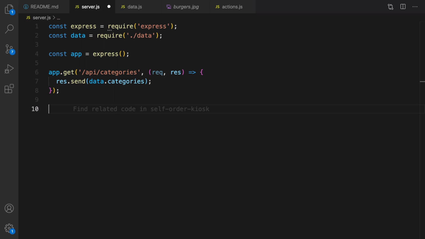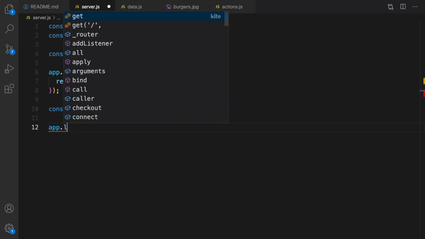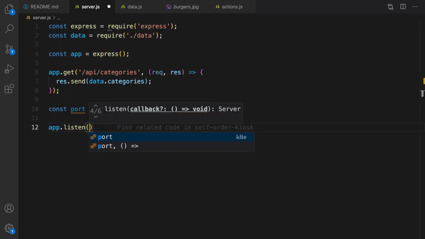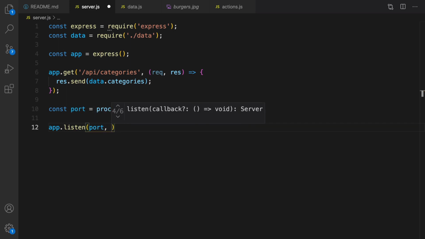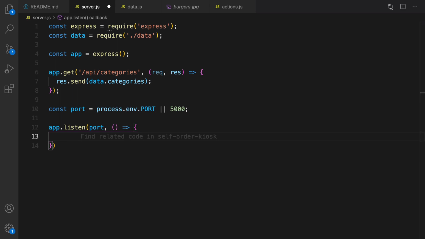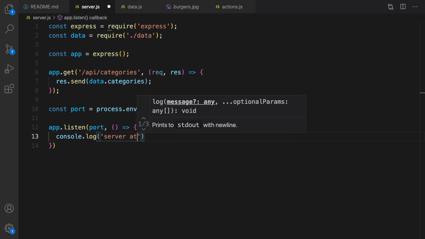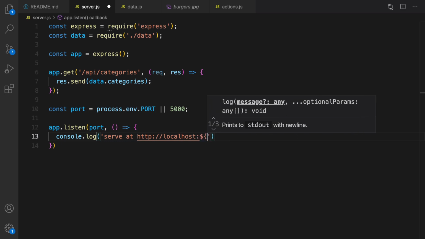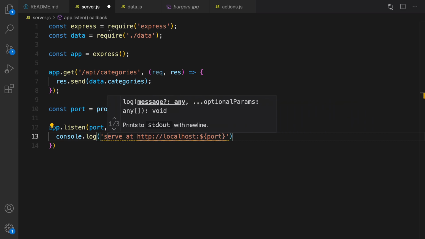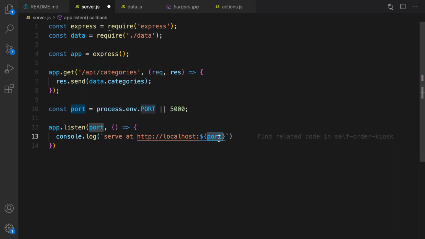Great. The last command is going to be listening to a port. Let's define port. We are going to get port from an environment variable. So it's going to be process.env.PORT. If it does not exist, listen to port 5000. And the last command is the listen function on app, on the express app. The first parameter is the port number. And the second parameter is a callback function that will run on successfully launching the web server. I'm going to console log this message, serve at http://localhost: and port. Change it to a template literal to use the value of port here.